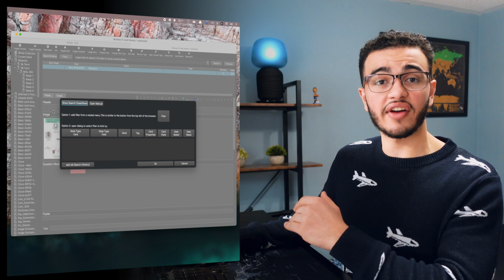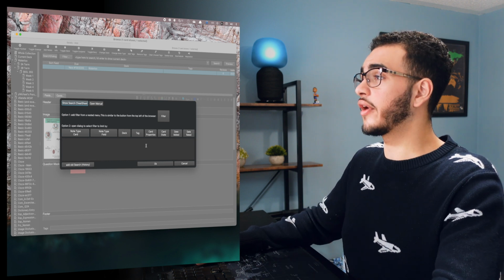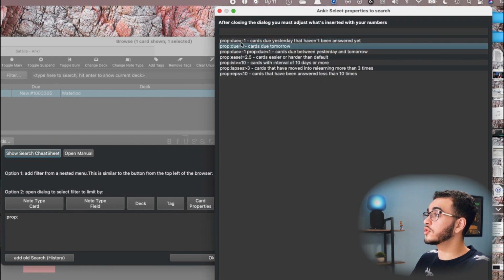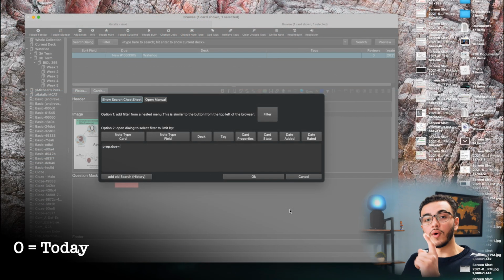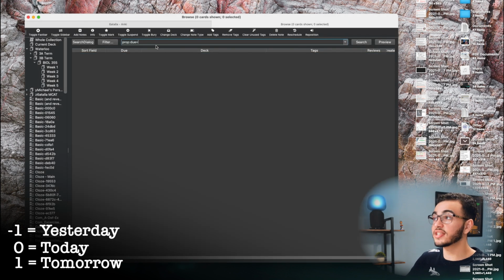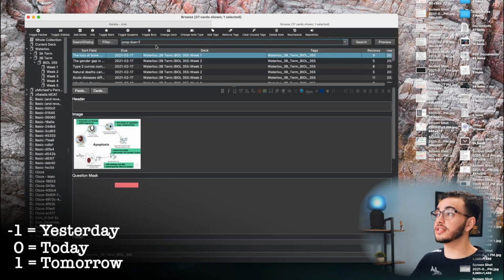So let's say I wanna find all the cards that are due tomorrow, right? So I'll press on card properties, prop due. So here we have prop due. And the number one is essentially tomorrow. So zero is today, one is tomorrow, and minus one is yesterday. So I'm gonna press okay. And now once I press one, it'll show me all the cards that I have due tomorrow.